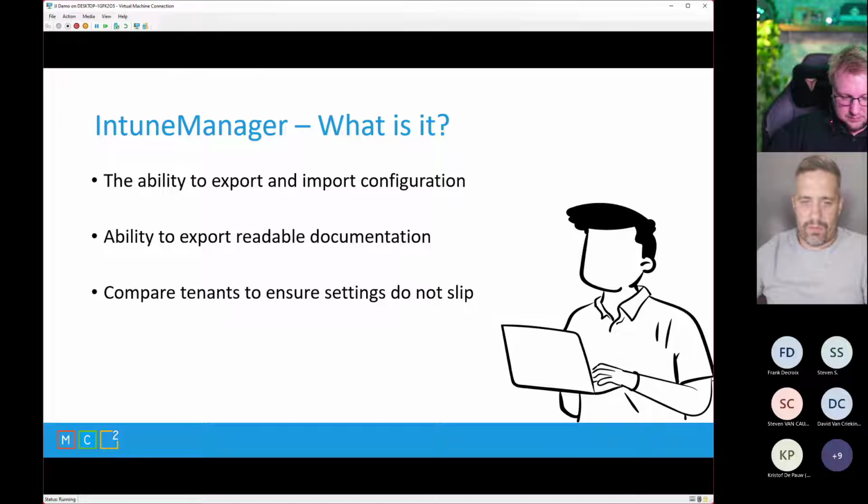So what is it? You have the ability in it to export and import config, and we'll go through that really quickly in a minute. You're also able to export readable documentation. I think readable documentation is the correct word for it. It's so customizable. If you've got any Word templates or anything like that, you can put them in there, and it will append everything to the back of that documentation, and you can compare tenants to ensure settings do not slip.